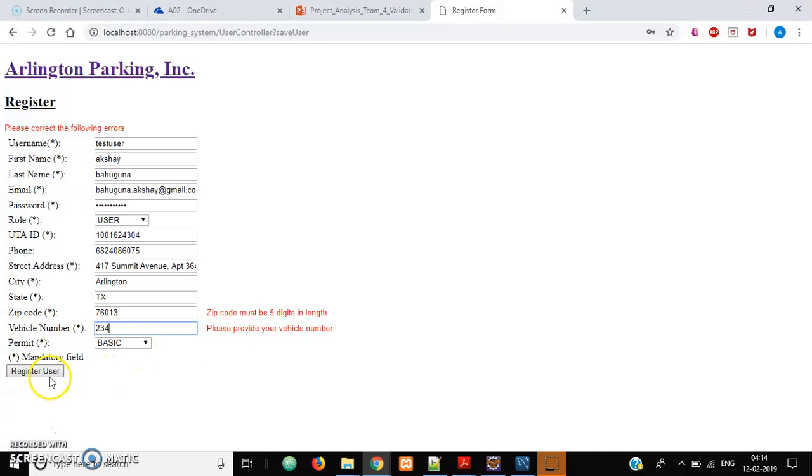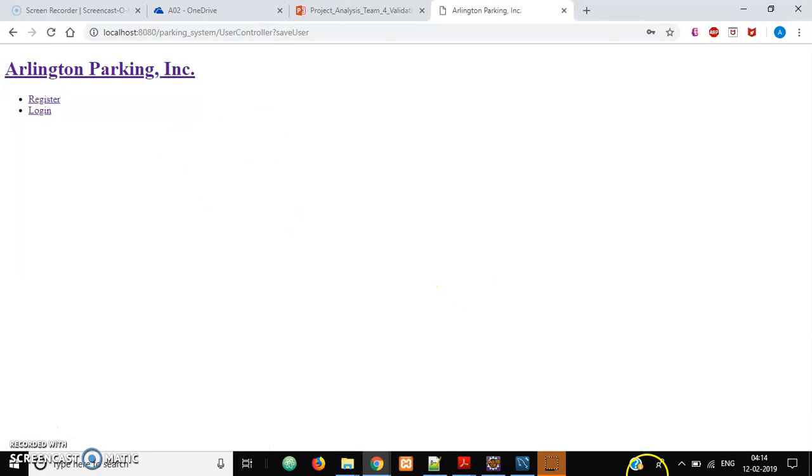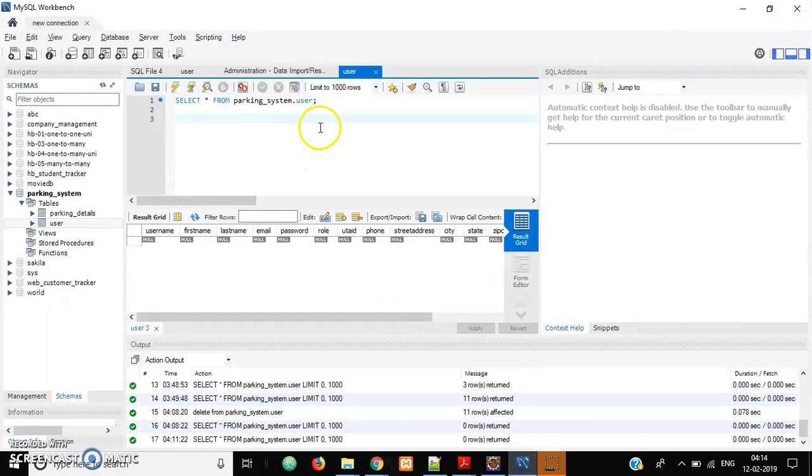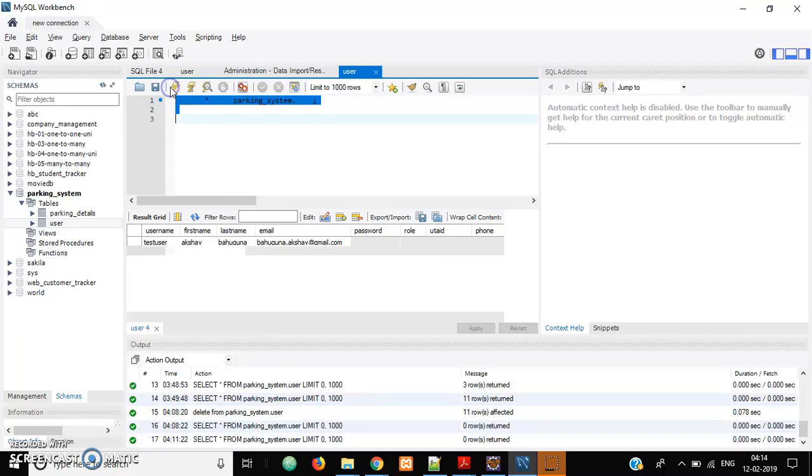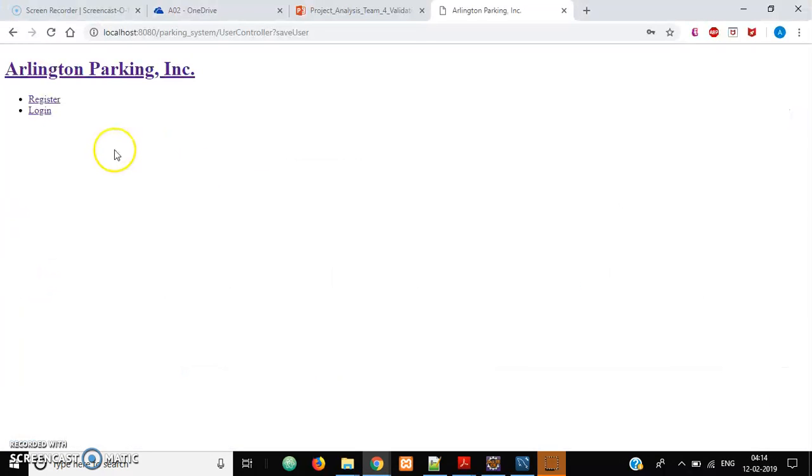For the vehicle number, we have also put in a validation. It should be at least 7 characters long. And the permit we can choose from is basic, mid-range, premium, and access. So let's register this user. It has been registered. Let's check for its entry. We see that this has been registered.